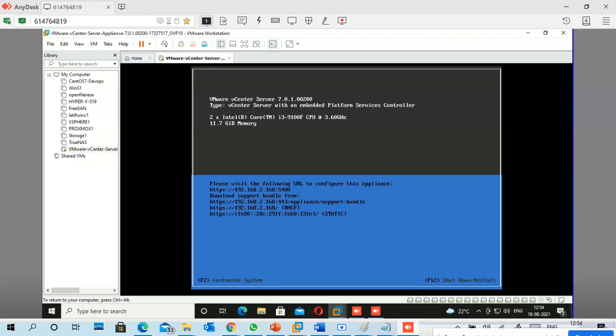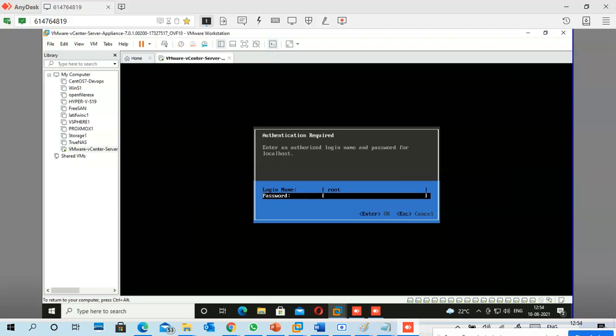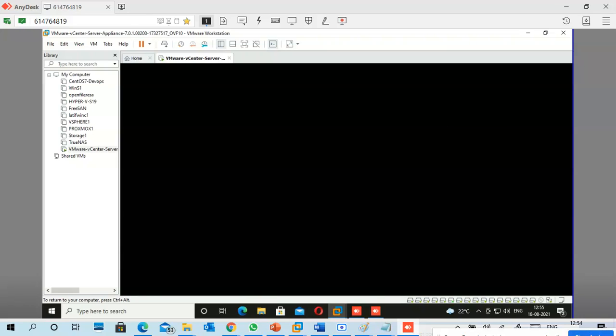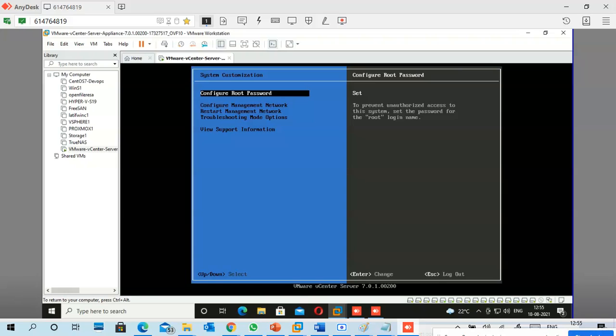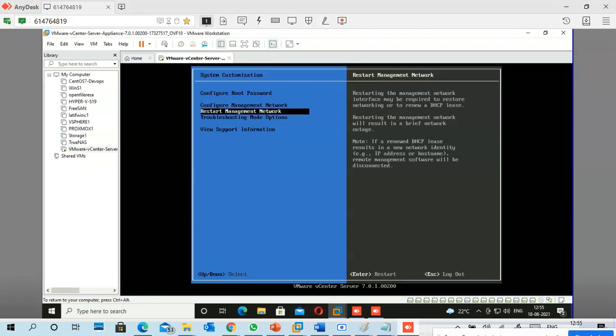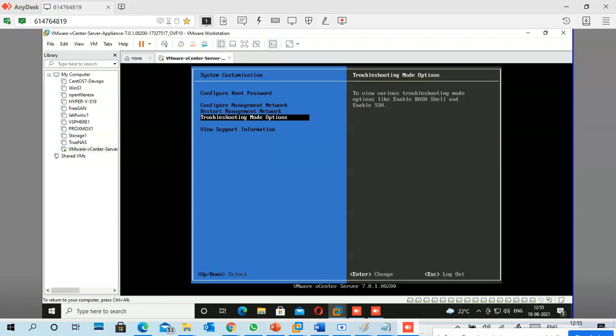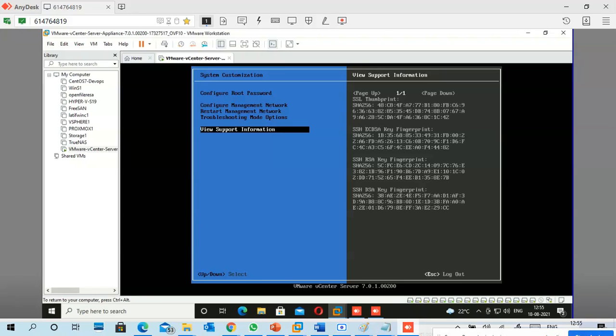If you go to F2, it is asking for the root password. The root password is the same as for everything. You can, if you want, configure the root password, manage network related settings, restart management, troubleshooting mode, and these options only are there. This is for accessing through SSL and SSH kind of stuff. Okay, escape.